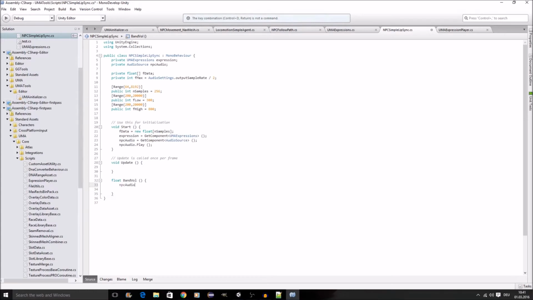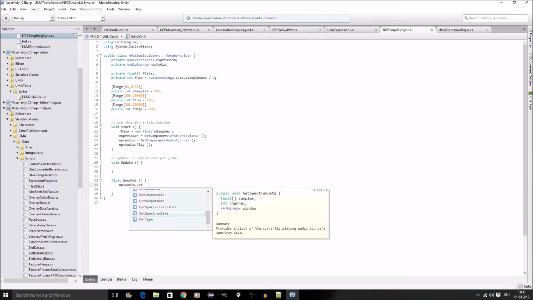So we have our NPC audio, and an audio source has a function called GetSpectrumData. What that does is it provides a block of the currently playing audio source's spectrum data. So for all the frequencies that matter to us, we will get information on how loud this frequency is, or how much this frequency is apparent in our audio sample.